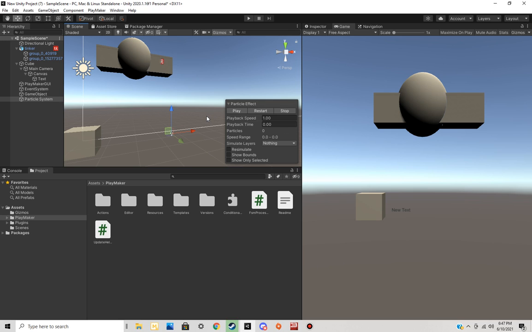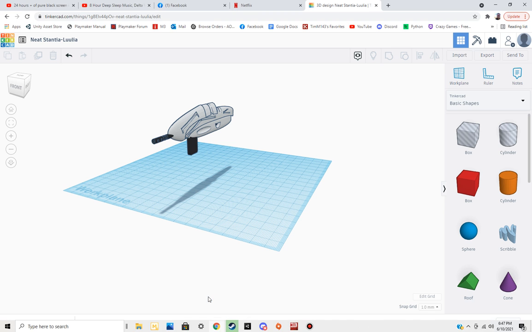Making some notes. Those are all in my Playmaker notes. Okay. If it helps at all.